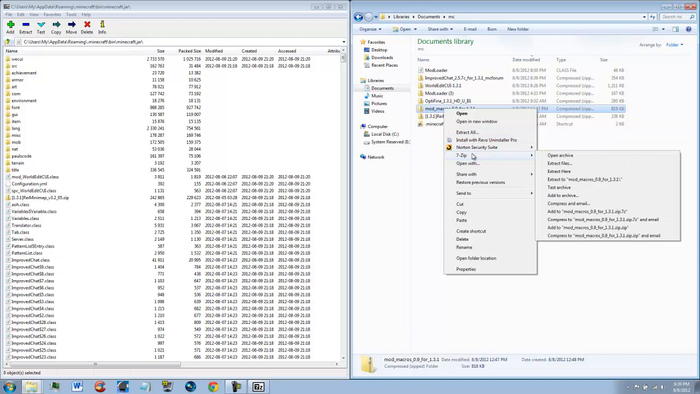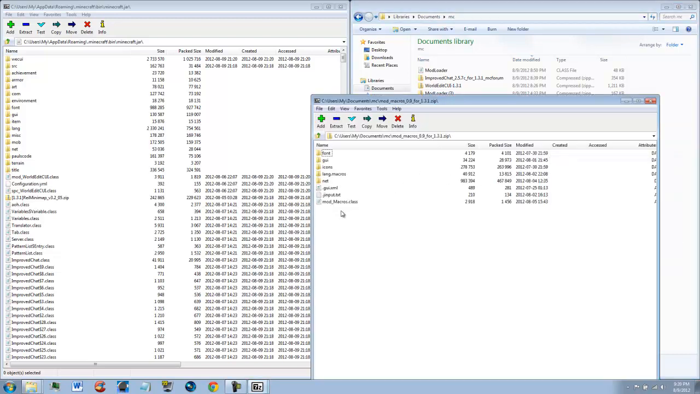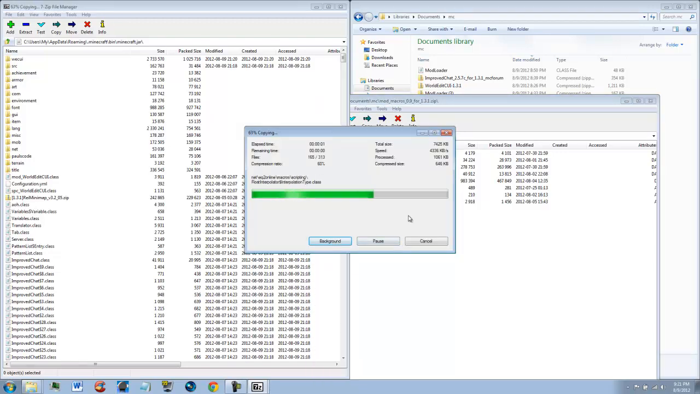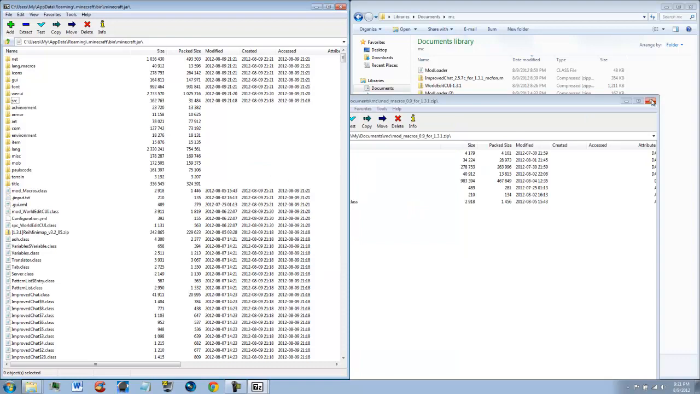Now, what we're going to do is MacroMods. I'm going to do it the same way. I'm going to 7-zip, open archive. I'm going to select all of these and just copy them over. Yes, I want to copy them. And there we go. They're all copied over.